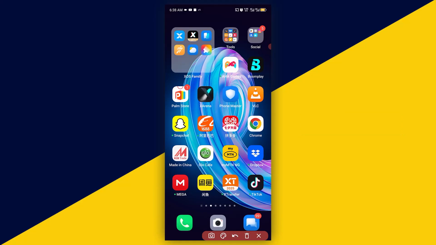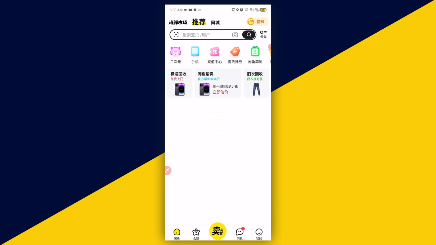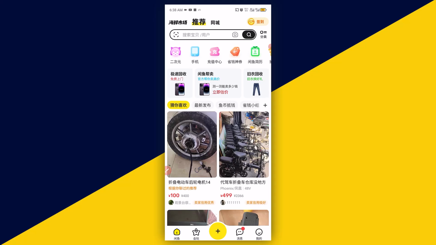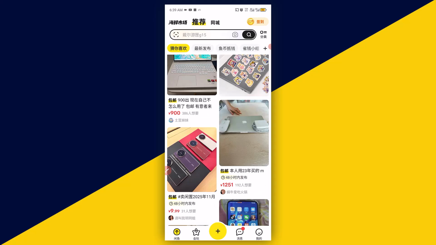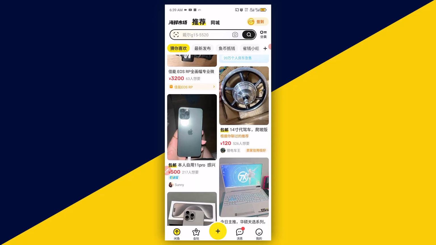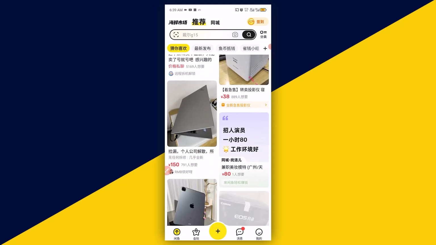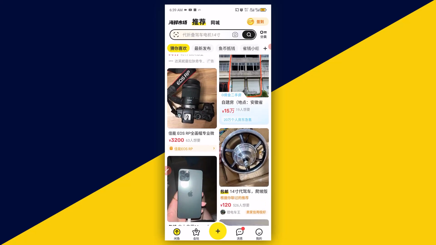The very first thing you want to do is to go ahead and open up your Xianyu app. After you open up your Xianyu shopping app, next thing you need to do is to look for a particular product video that you want to download. However, not every seller here usually upload product video. But if you find any one of them that you want to download their product video, this is exactly how you go about it.